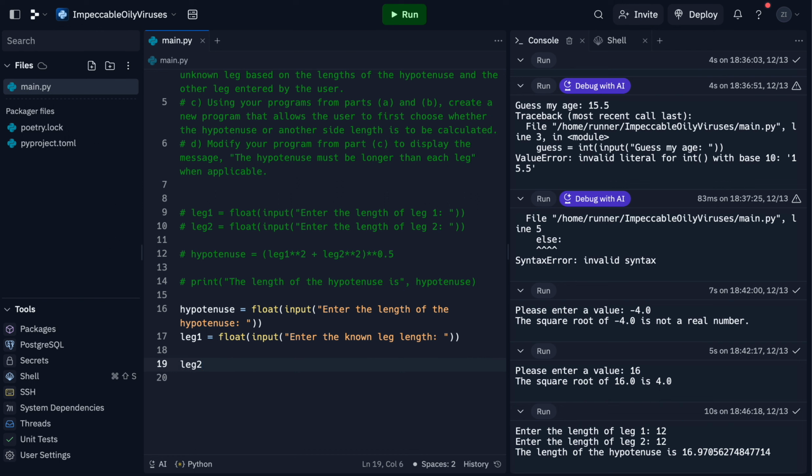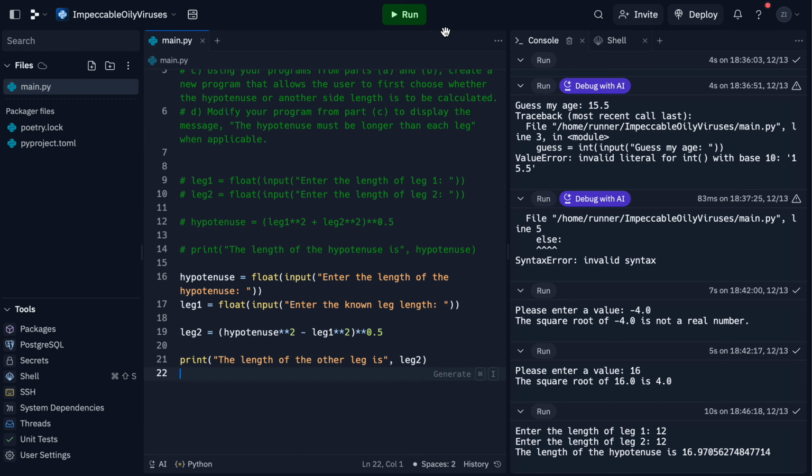Now we want to determine what the length of leg 2 is, so that would be hypotenuse squared minus leg 1 squared, all square rooted. And then we can print the length of the other leg is leg 2. So let's run this program now.